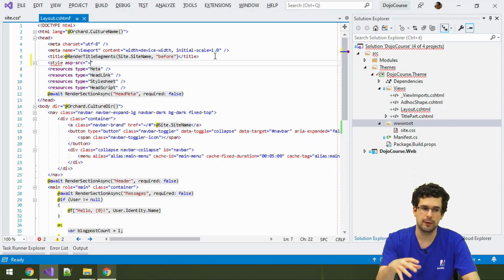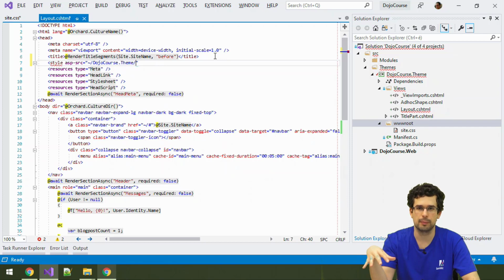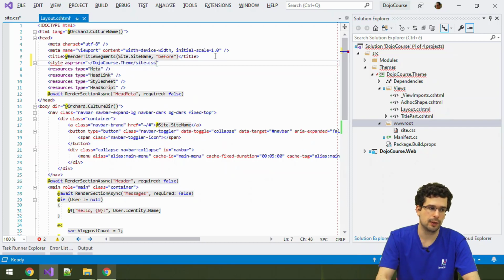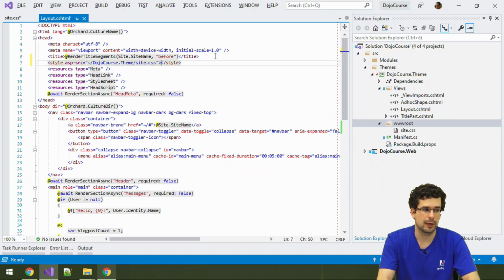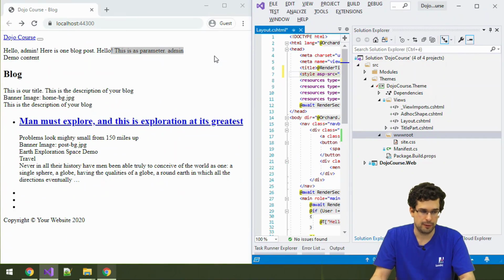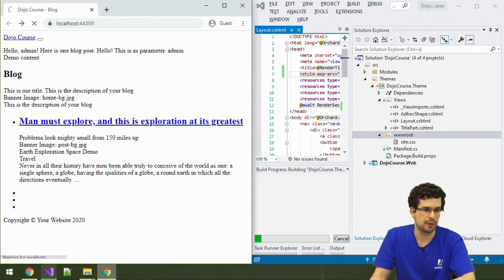So in our case, it needs to include Dojo Course .theme, and then you also need to include the name of the CSS file. You don't have to include wwwroot because that's given. So we only need to add site.css here, and nothing else. For now, this is enough. So let me refresh here, and let's see what happens.